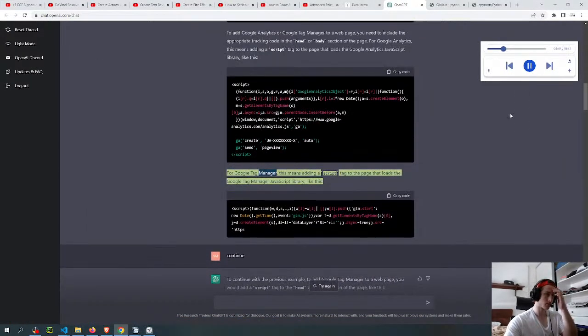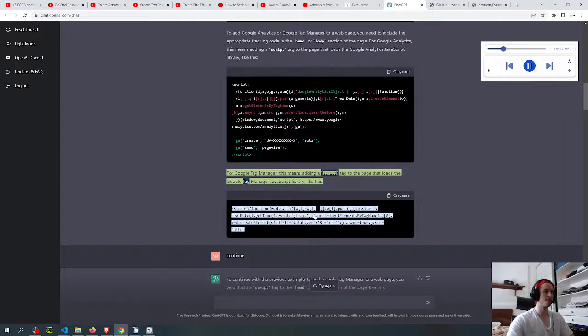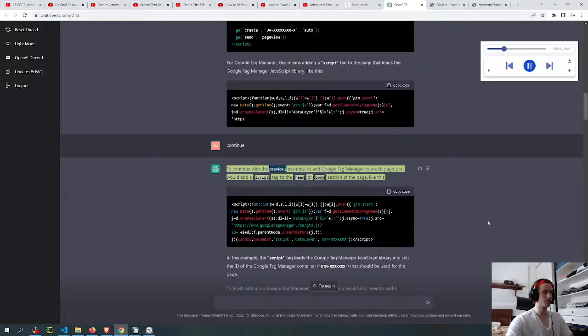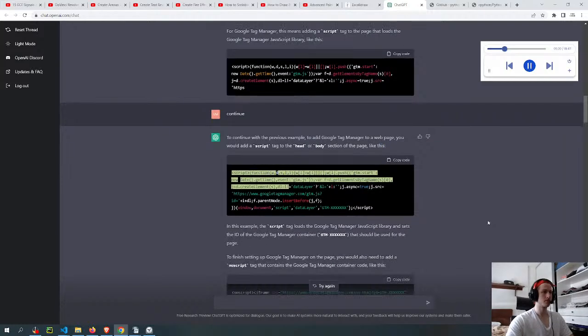For Google Tag Manager, this means adding a script tag to the page that loads the Google Tag Manager JavaScript library, like this. Function, w, d, s, l, i. To continue with the previous example, to add Google Tag Manager to a web page, you would add a script tag to the head or body section of the page, like this. Function w, d, s, l, i, w[l] equals w[l], w[l].push, gtm.start, new Date().getTime, event.